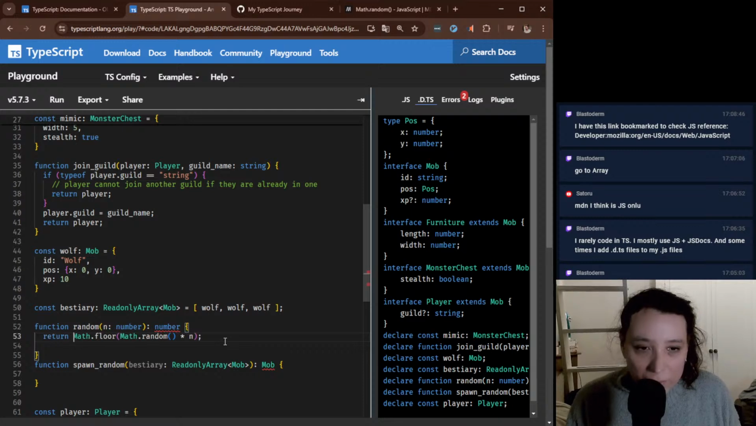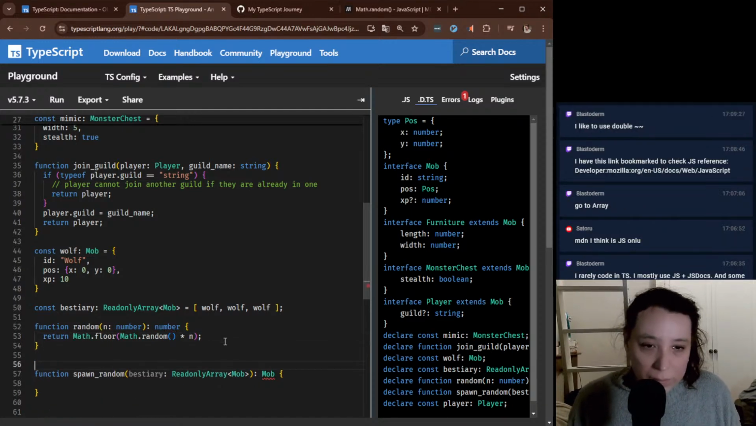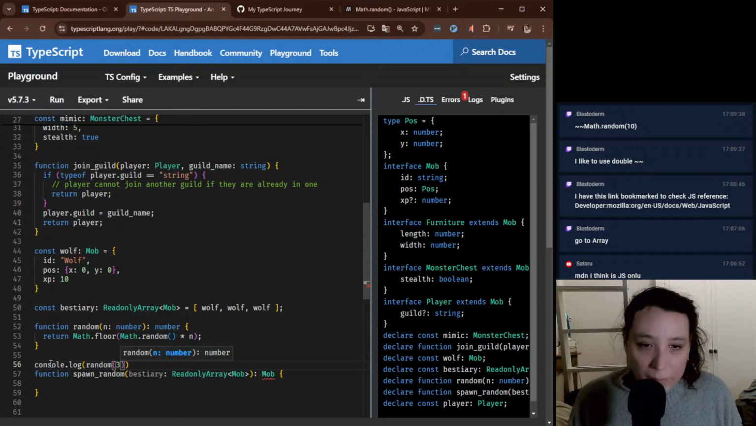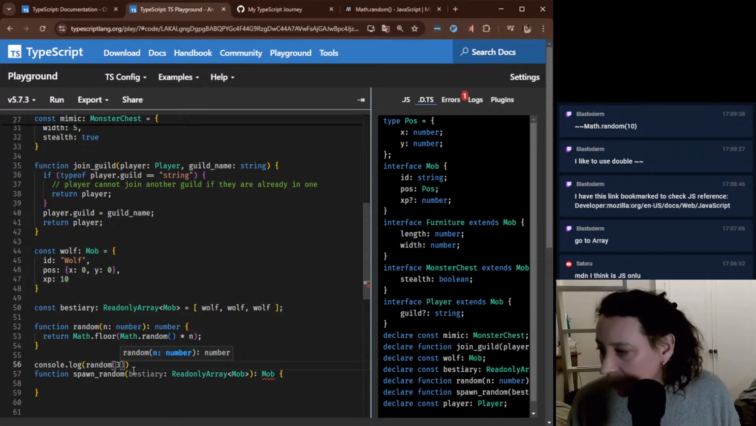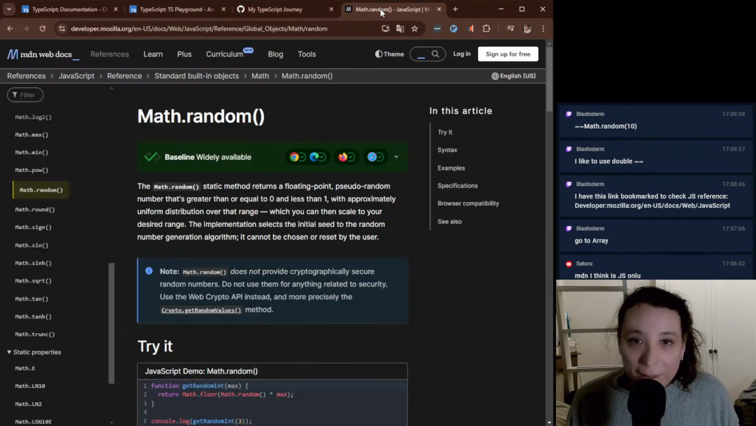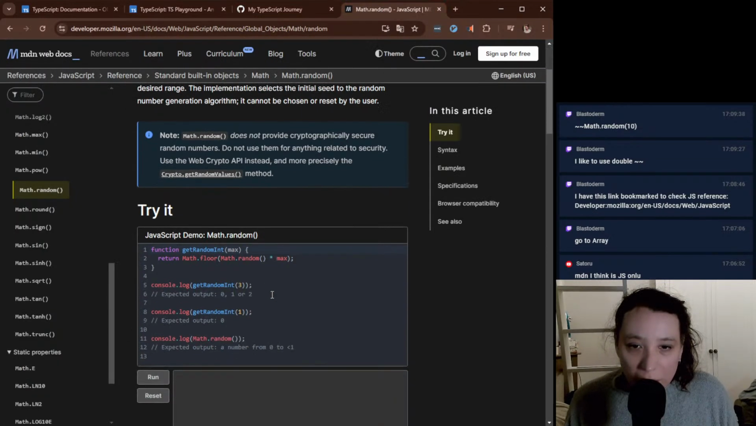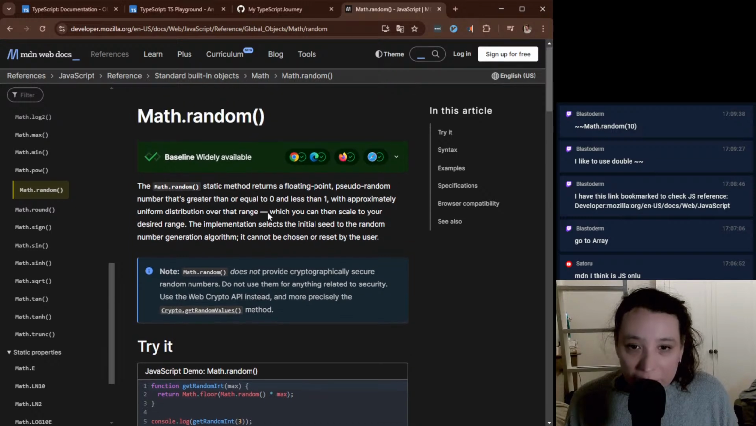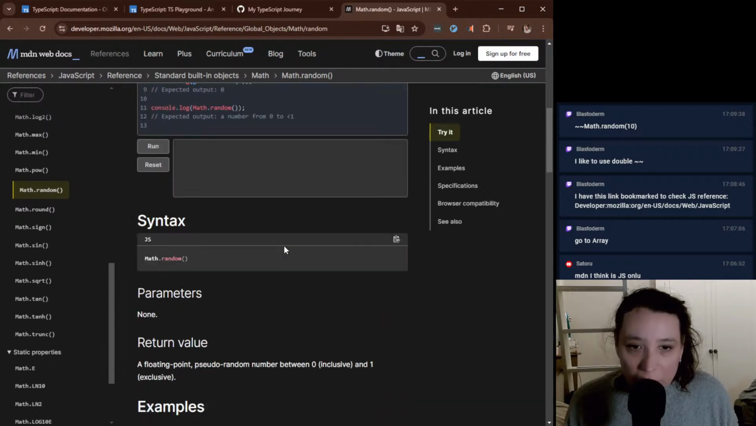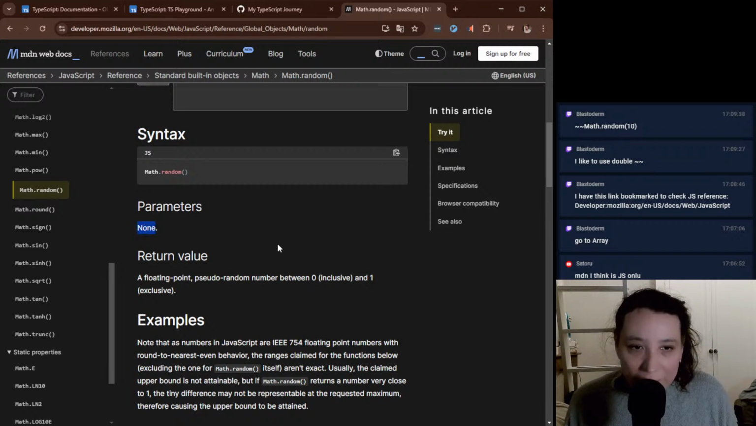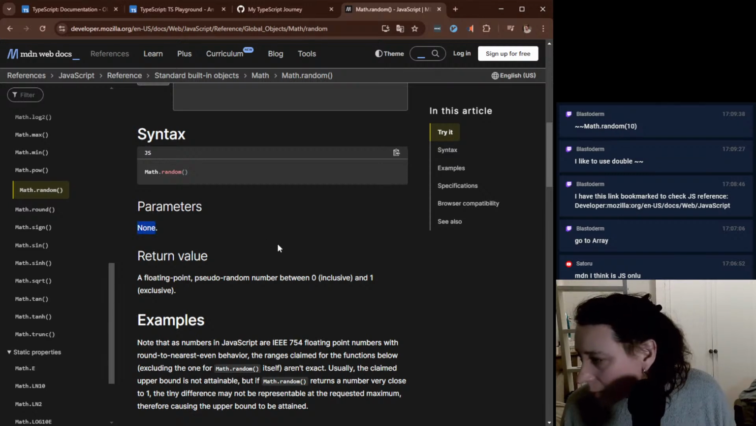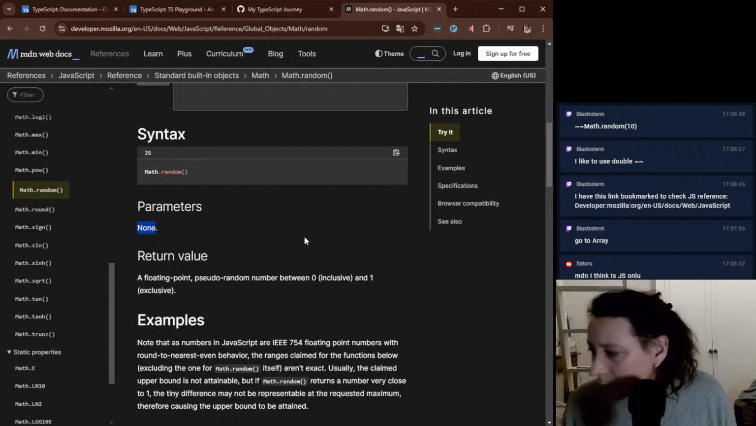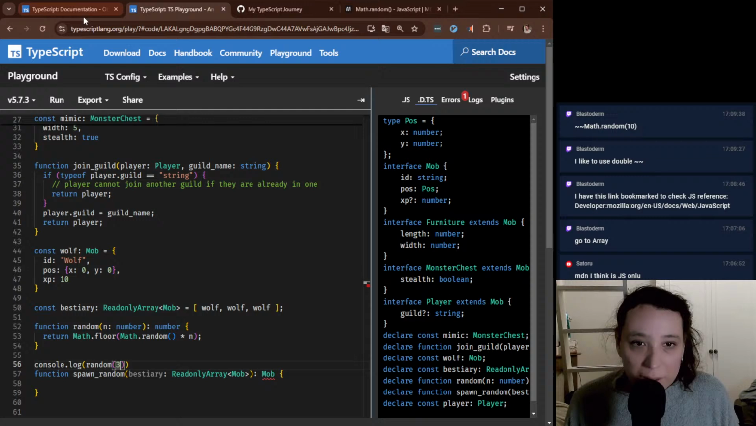Is this it? Oh, you can pass a number into random? It doesn't say it takes in a number. There's no parameters for random. So how does that work? I'm confused.